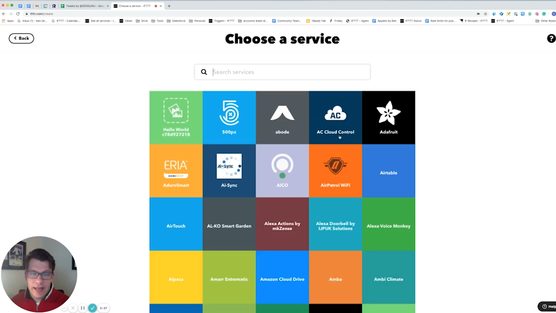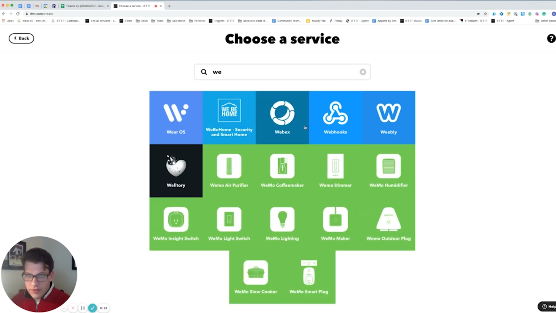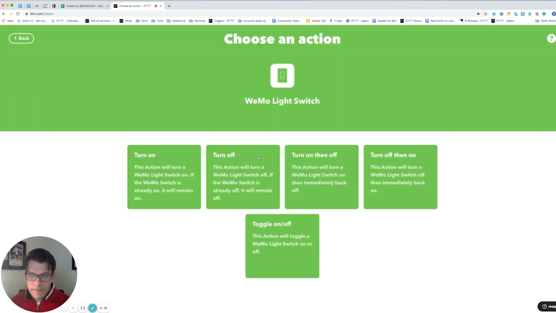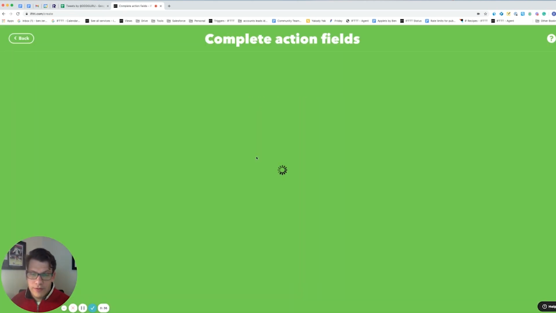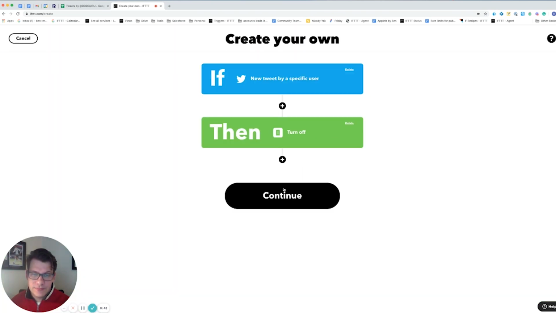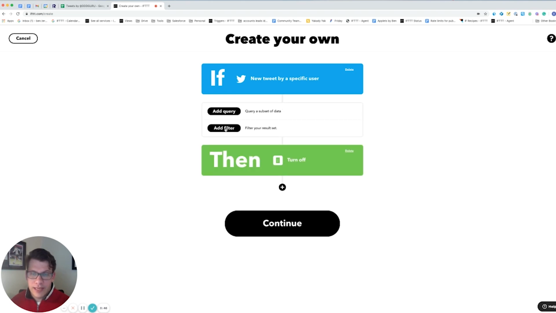We're going to click add. And our first action is to turn on our WeMo light switch. Turn off rather. And the one that we want is the office lights. So we're going to click create action. Then we're going to add our filter code and click add filter.